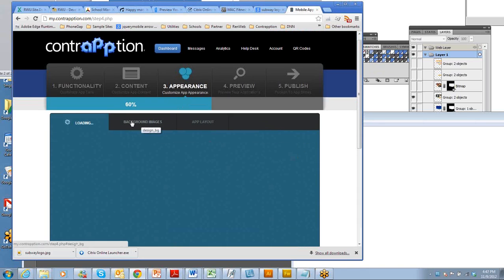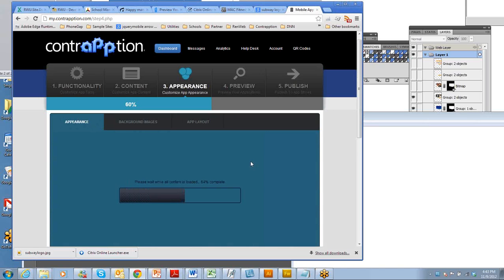Inside of here we do have appearance where you can change background images or colors, but you really don't have to get into that at all. And the next one is set up for you.